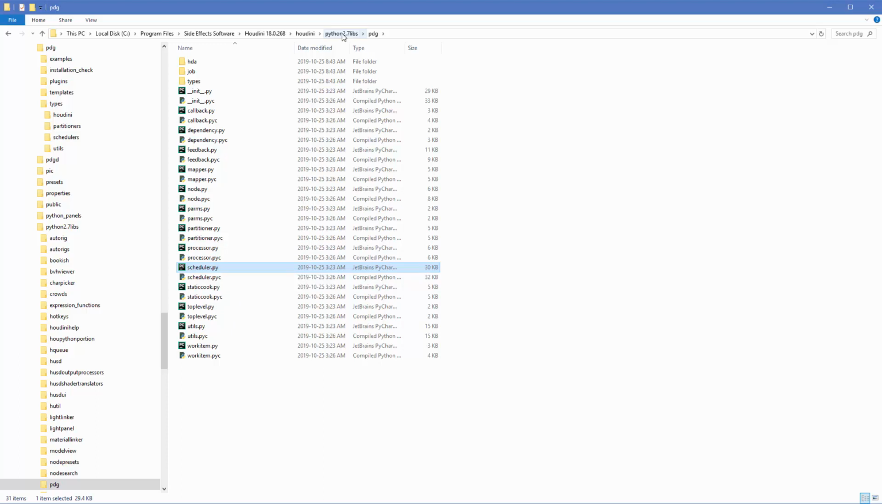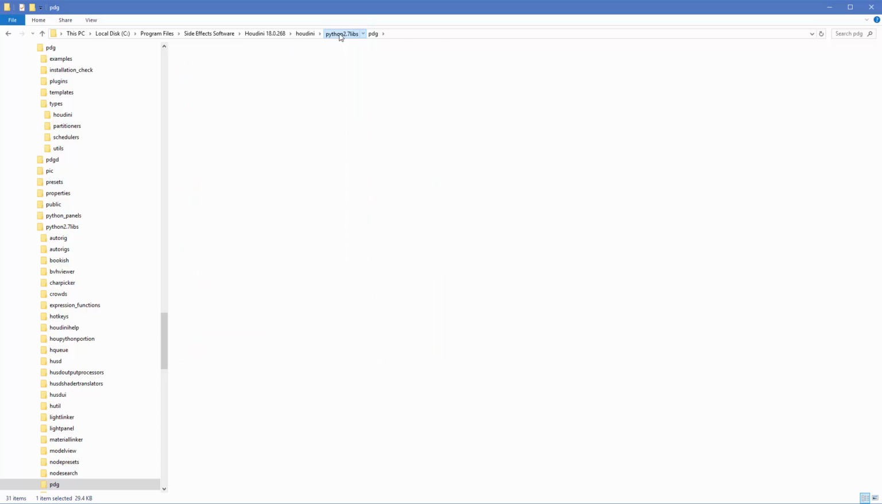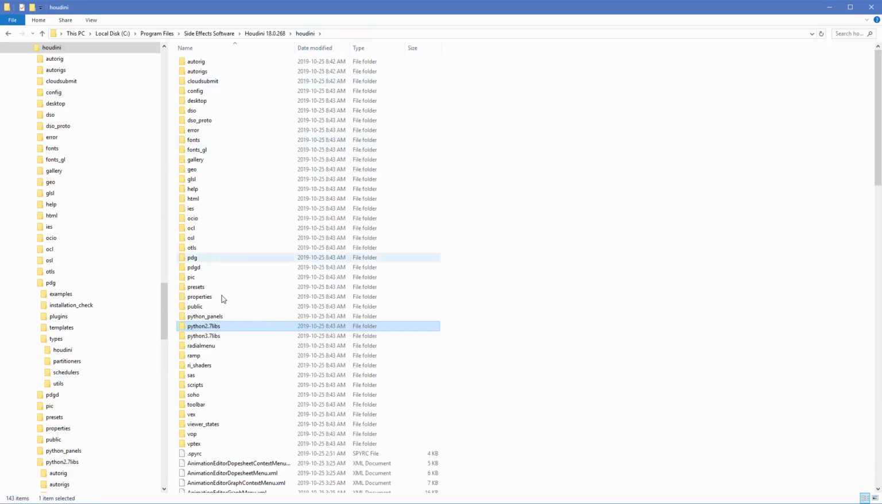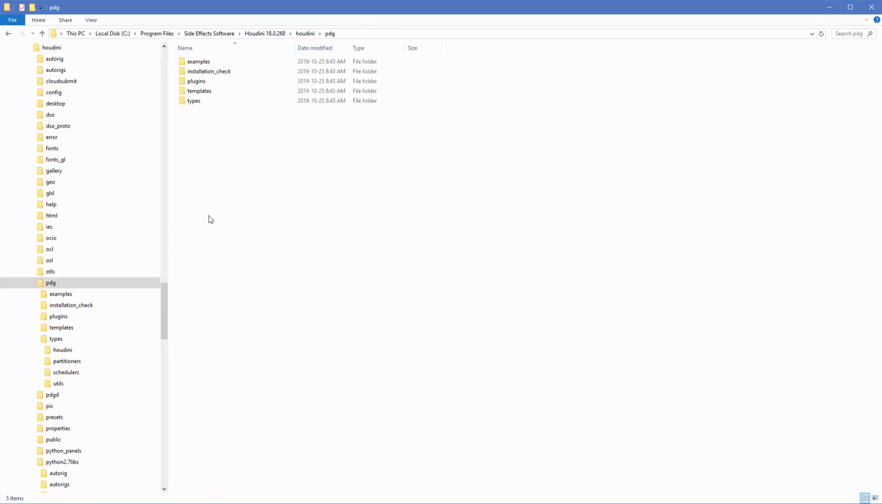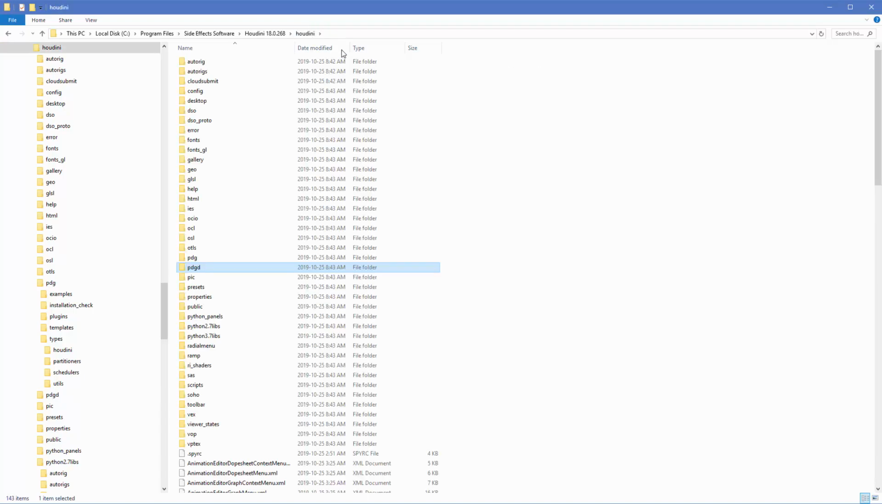Yeah, so for PDGD, if we look here as well, in the Houdini folder, there's PDG, this folder we just looked at, but there's also, again, PDGD. And we'll be looking at this a little bit later as well. Okay, so here are basically the places you would look for files.